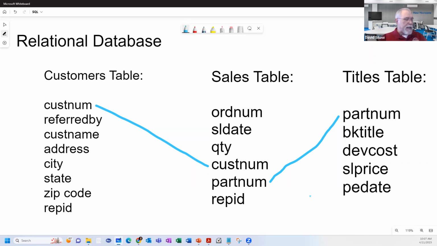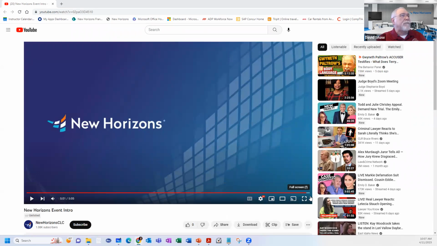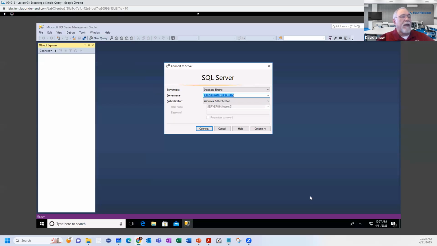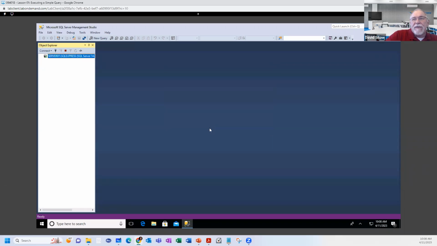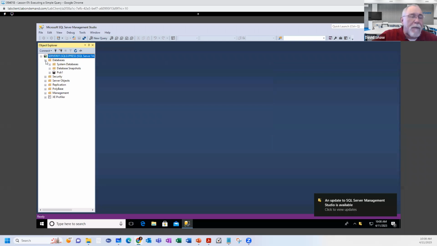To give you an idea of some of this, I've actually got a lab that we use, not there, wrong one. There we go. There is my lab. One of the first things I have to do is connect to that server. Once I do that, I can go ahead and connect. That brings me into the server list. And over here is what's called an object explorer. It's basically everything I can connect to on this server.